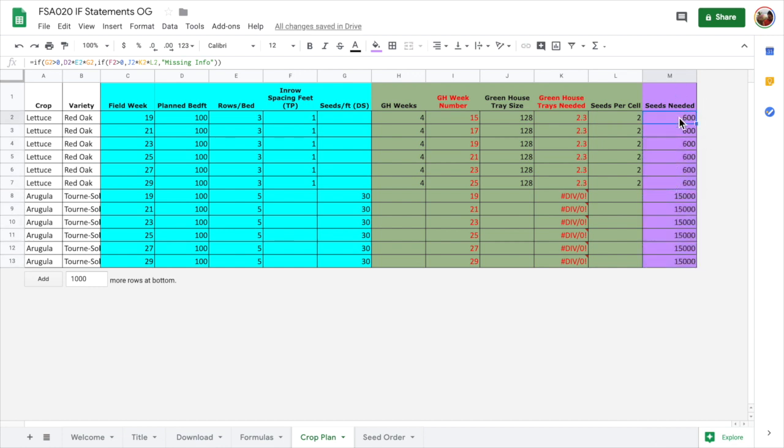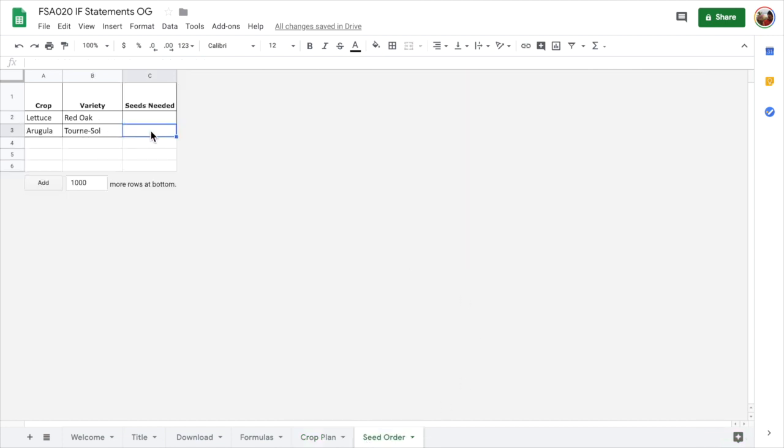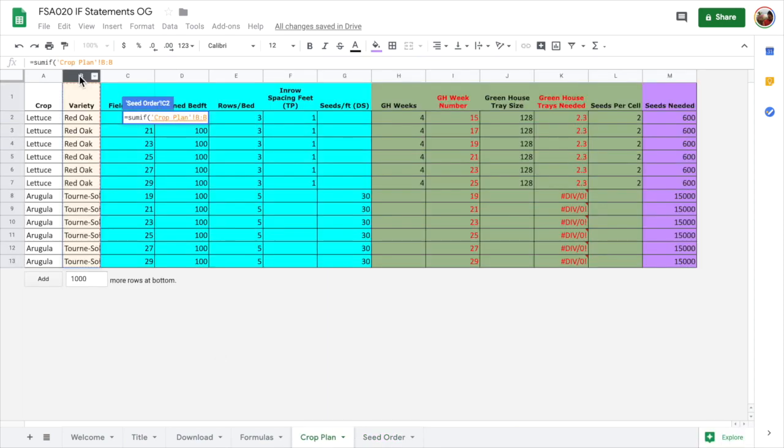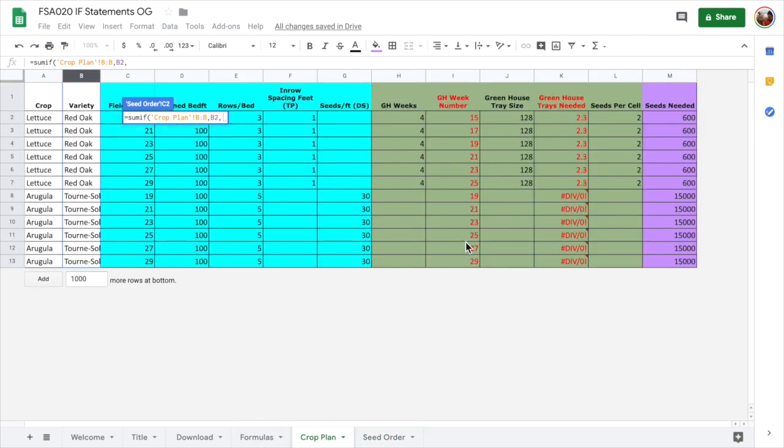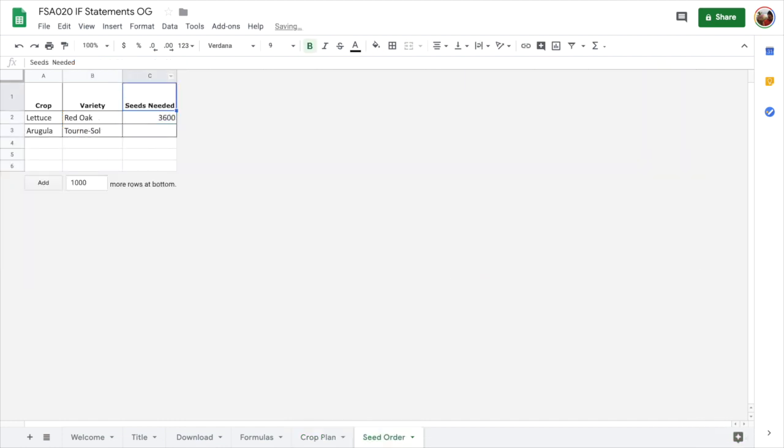Now, the number of seeds needed is really useful to put together a seed order. Here is the beginning of a seed order, where we can see the total number of seeds that we need for each variety. We'll use a sum-if formula to figure out how many seeds we need. Equals sum-if, open parentheses. We'll select column B, comma, and then we'll choose what variety we want to find within column B, which is red oak in this case, comma, and then, depending on the criteria, we'll add up the seeds needed, close parentheses. So we need 3,600 red oak leaf seeds.